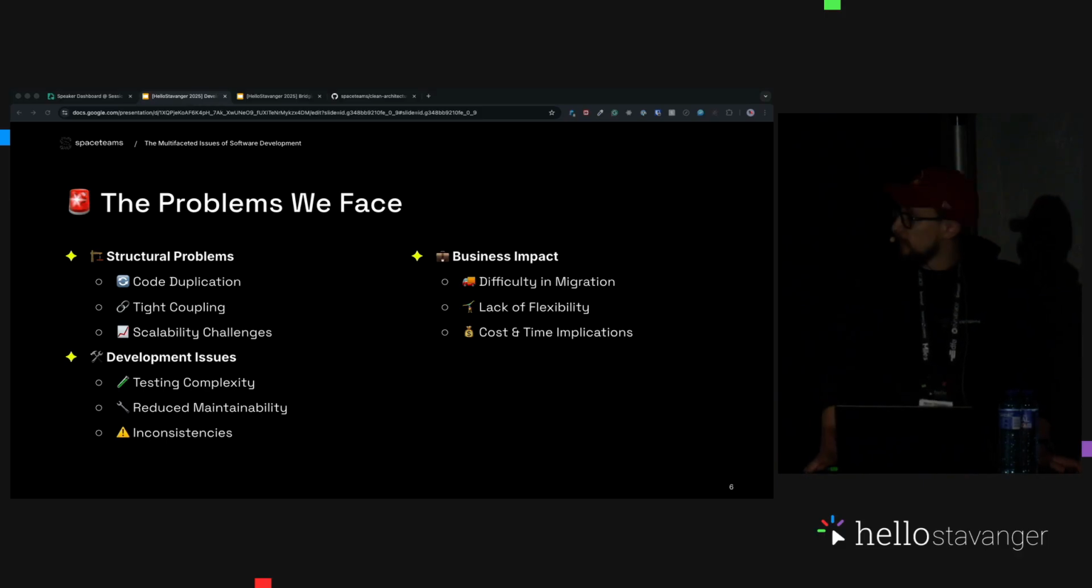And then the third category are business impacts. And here, for example, we could face difficulty in migration.